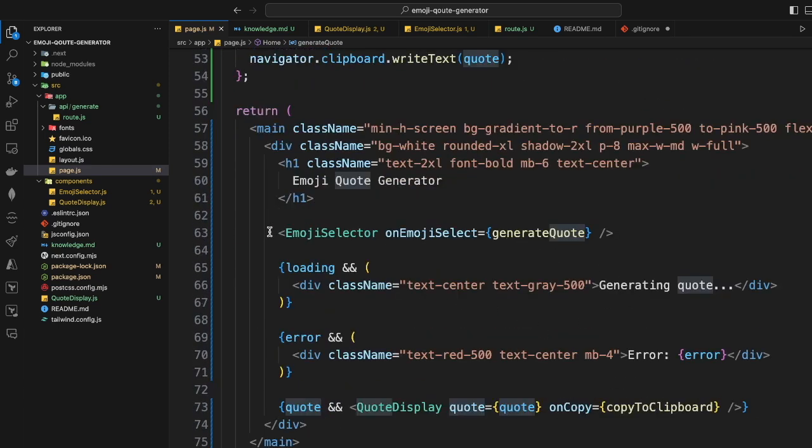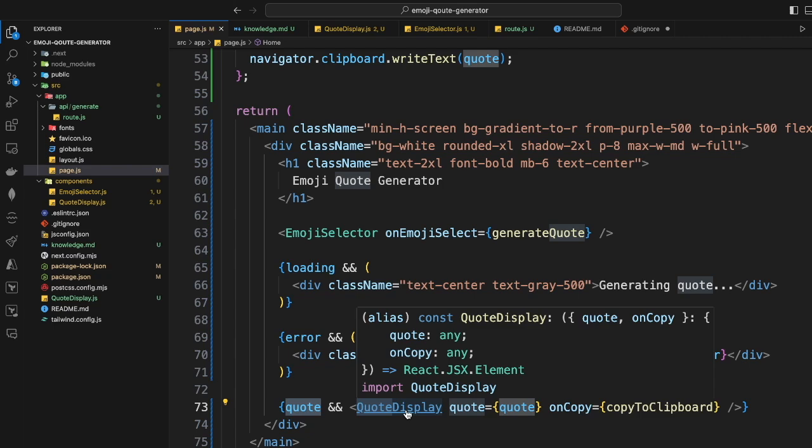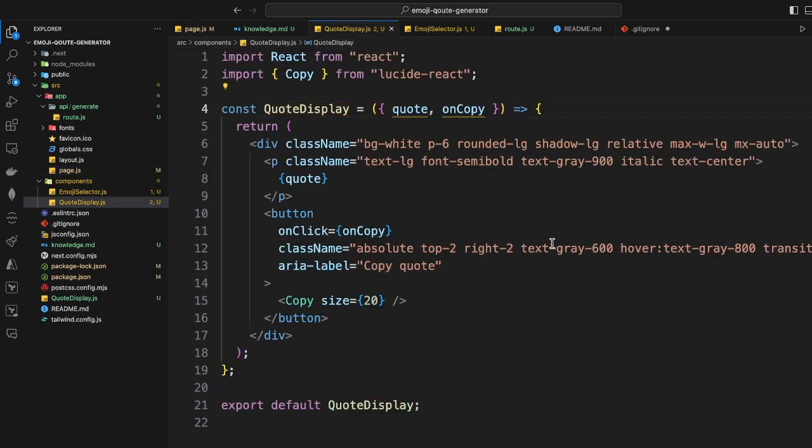So the emoji selector area is there, and once that's been clicked, we'll see a loading for a little bit, and if there is any error, you will see the error. If there is no error and we have the code successfully with us, we'll pass it to the code display component, and it will be shown here.